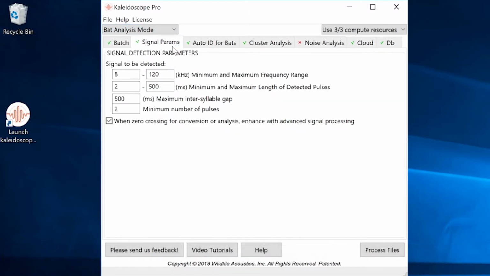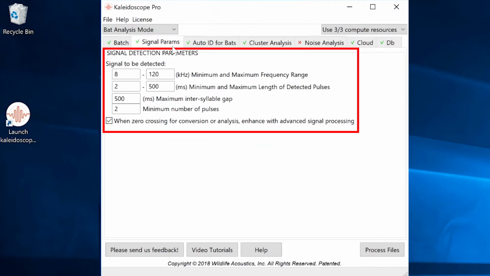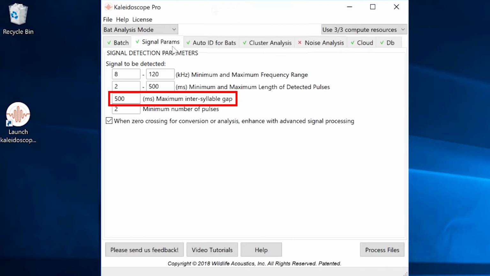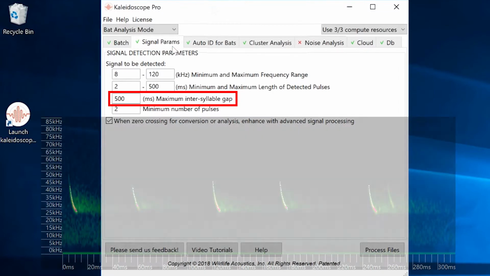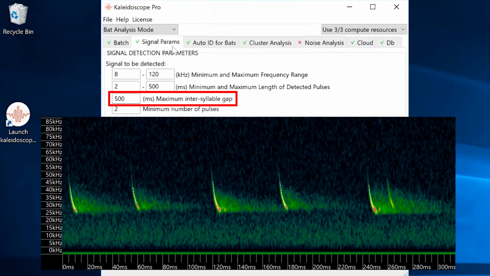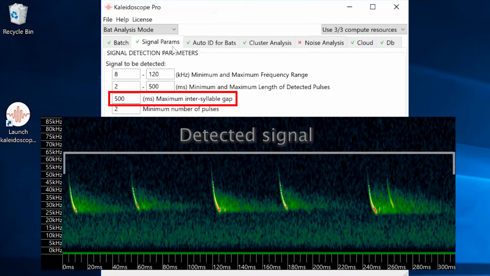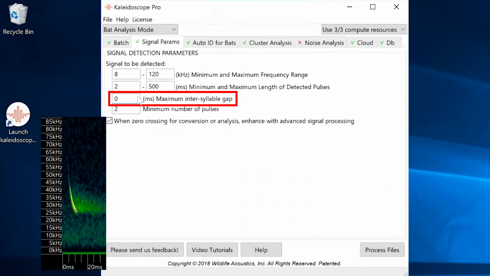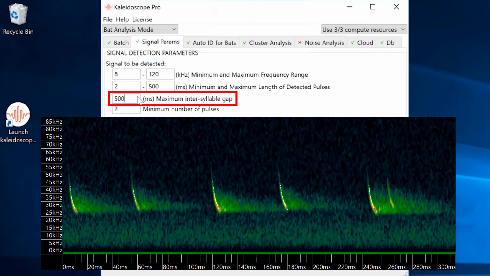Under the Signal Parameters tab, I'm using the default settings, which include a maximum intersyllable gap of 500 milliseconds. This sets the maximum distance between detected signals before a detected signal is considered to be complete. If I lower this setting, I can isolate individual bat calls. A larger intersyllable gap means Kaleidoscope Pro will look at sequences of calls.